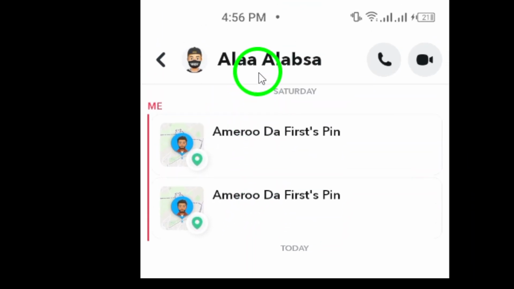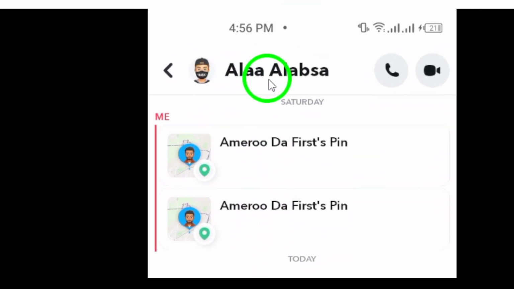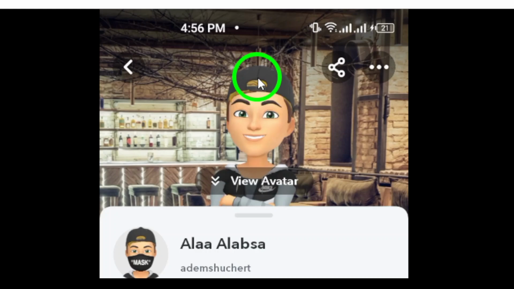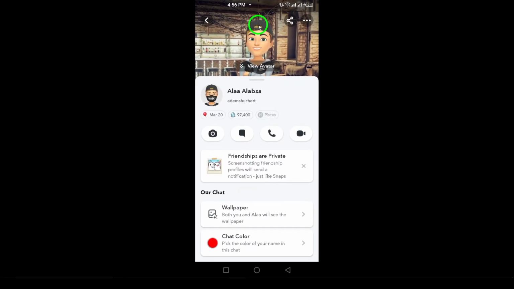Now, look at the top of the screen, where you'll see the contact name. This is your gateway to viewing all the interactions you've had with this person or group. Tap on that contact name to access their profile and chat settings.